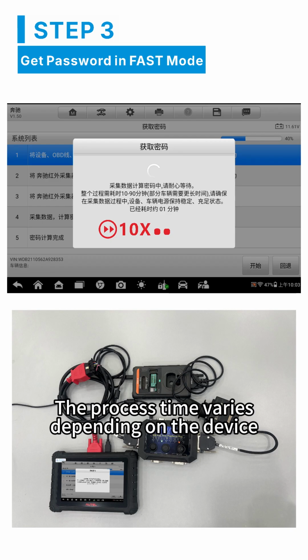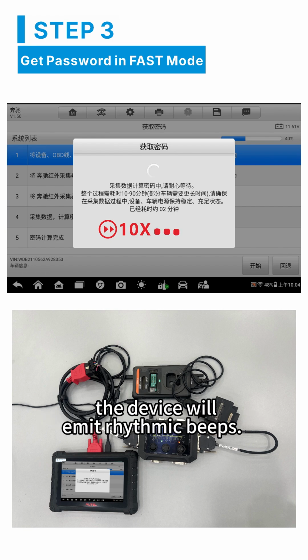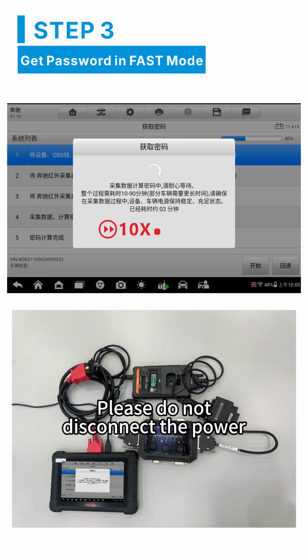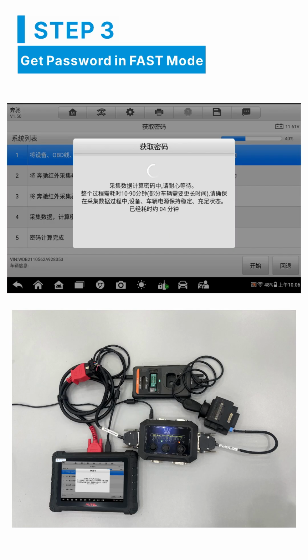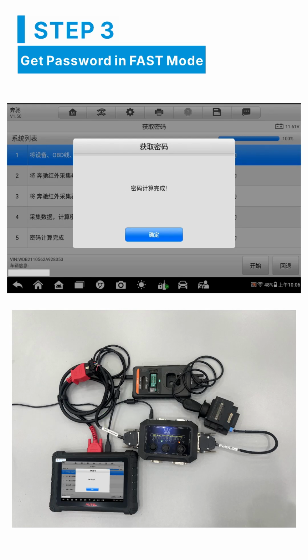The process time varies depending on the device, so please be patient. During the retrieval process, the device will emit rhythmic beeps. This is a normal operational indicator. Please do not disconnect the power. Password calculation successful. Job done.